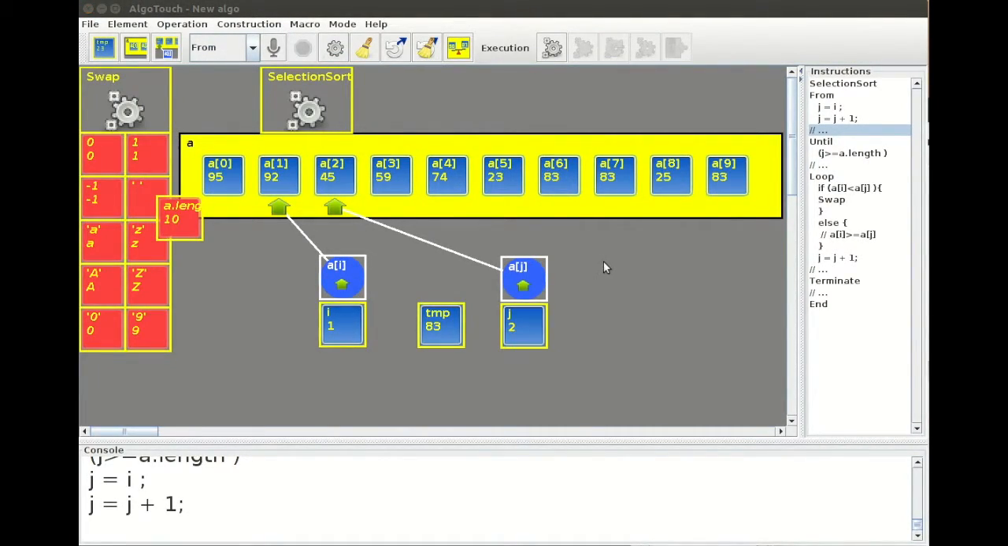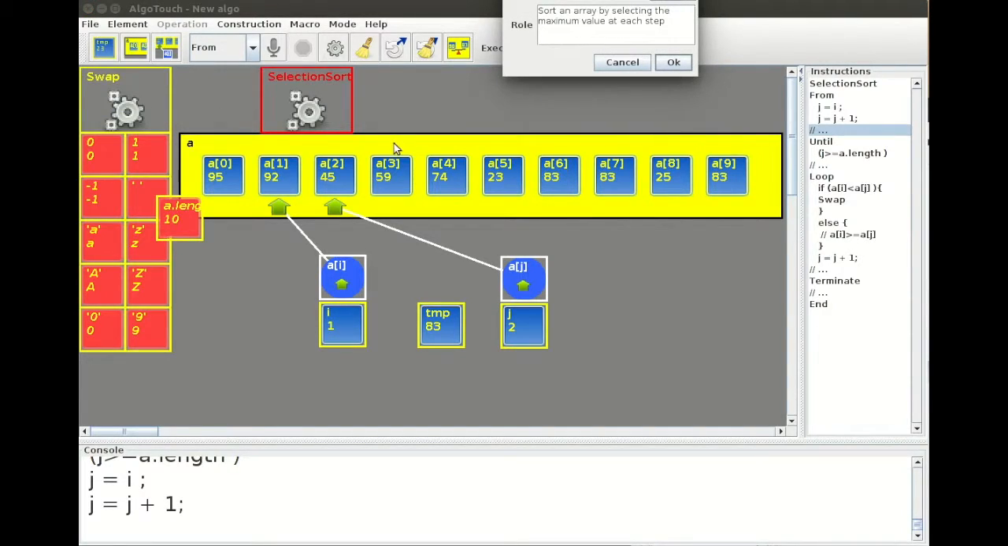I have defined a program that places the maximum at the right position, that is I. In fact, this program presently is called selection sort. I will rename it as placemax. The role of it is placing the maximum at each step.